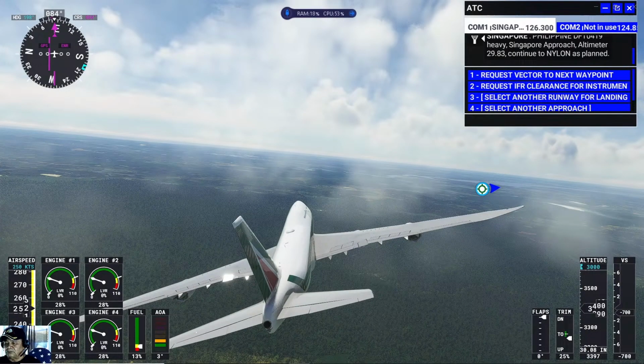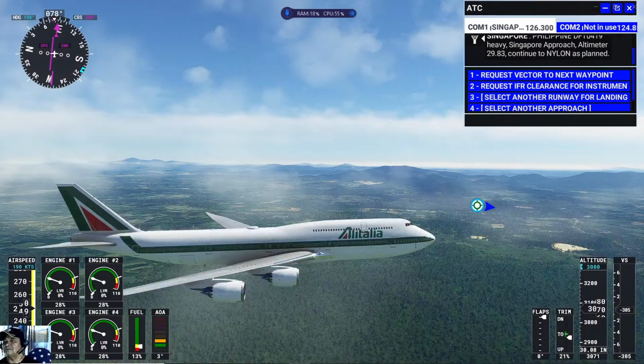On 3,000 feet at 250 knots, we have now to reduce our speed. Reduce to 190. Okay, 190 speed. Changi is 22 nautical miles.